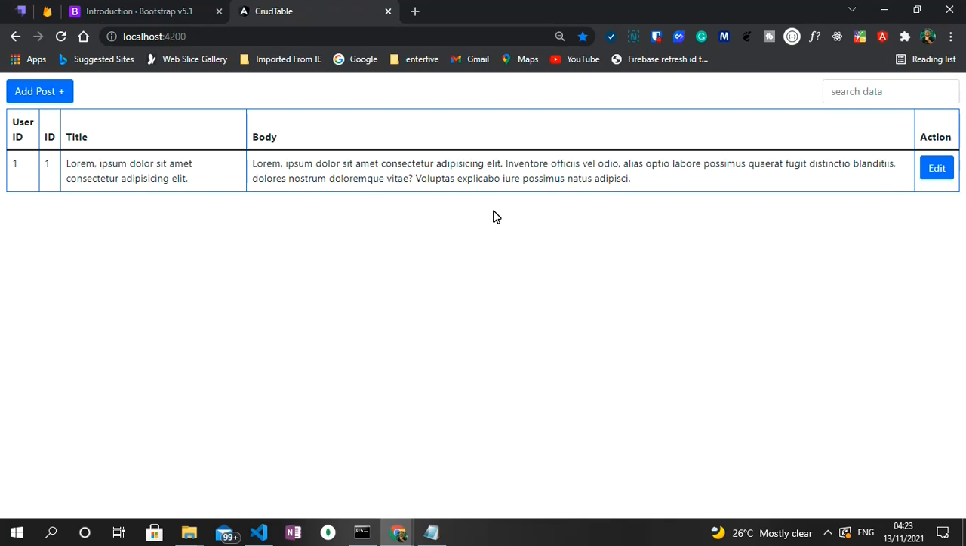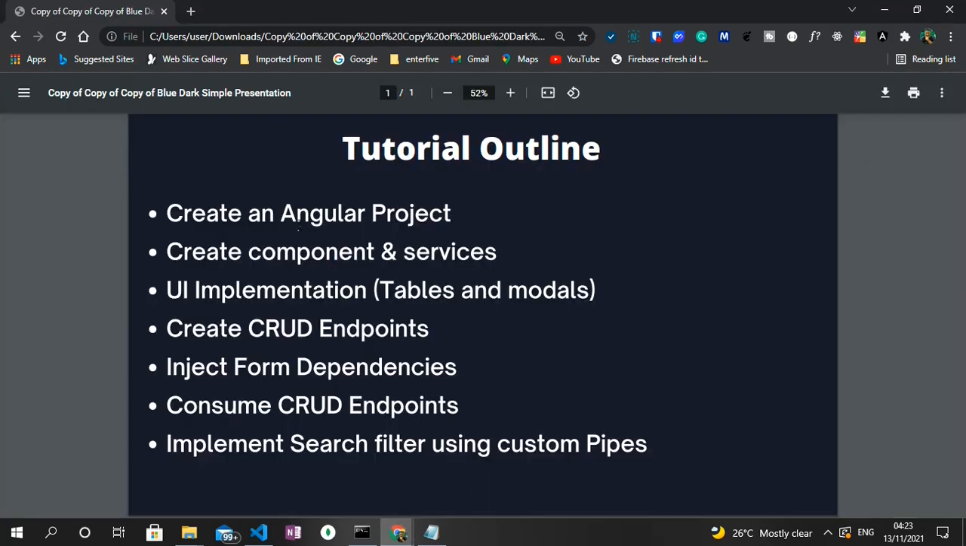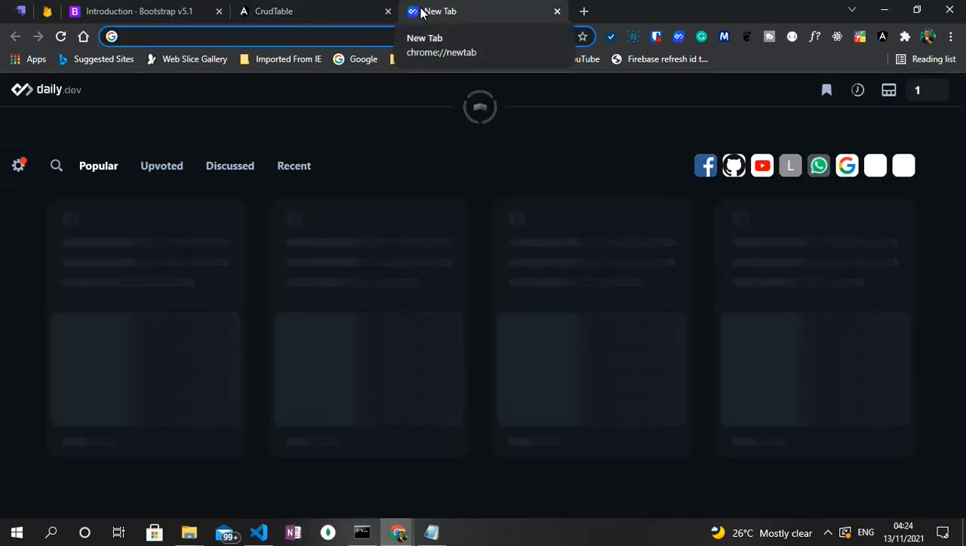So let me check our outline to see the next thing we need to create. We've created an Angular project, we've created the components as well as the services, and we've implemented the UI that shows the tables and the modals. I think the next thing we now need to do is to create the CRUD endpoints. To create the CRUD endpoints, let me head to the website of JSON Placeholder.